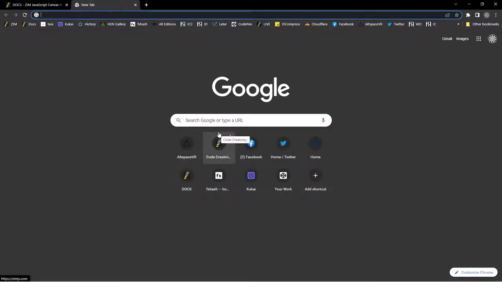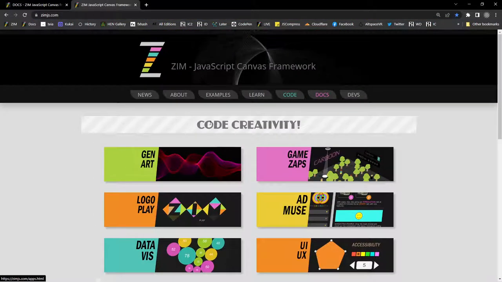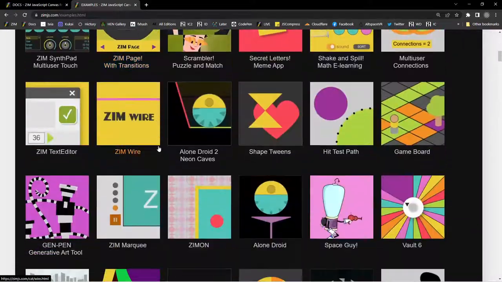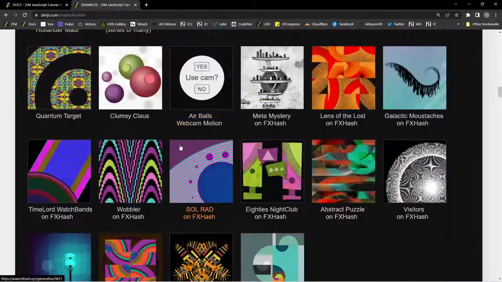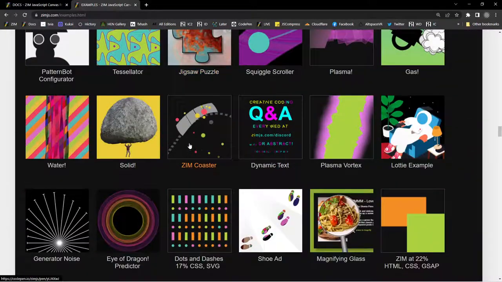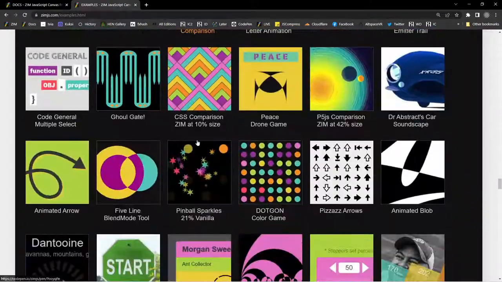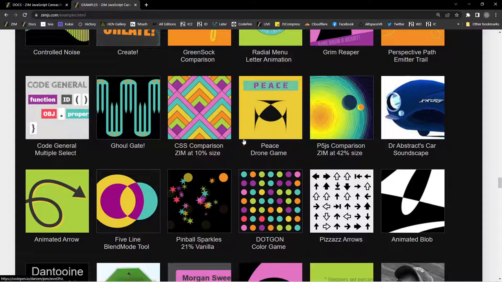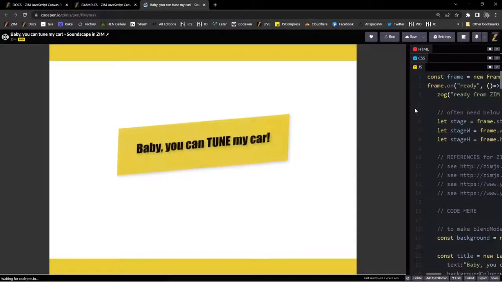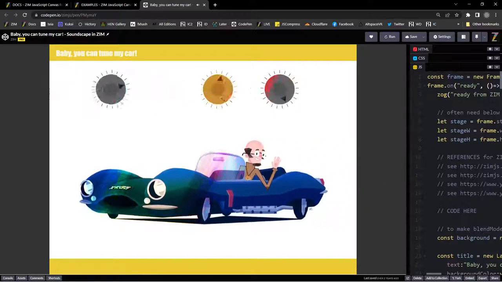You know where we get our Under the Hood from? Let me show you. So we'll go to Zim here, and then pop into examples. And if we scroll on down into the CodePen stuff, you're looking for a little car right here. Oh, did I miss it? Yeah, there it is. Little car. Baby, you can tune my car on CodePen.